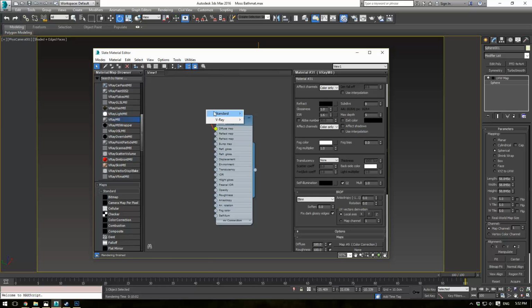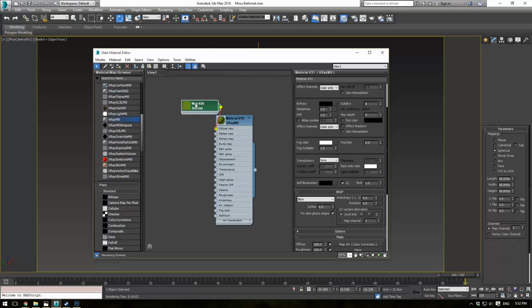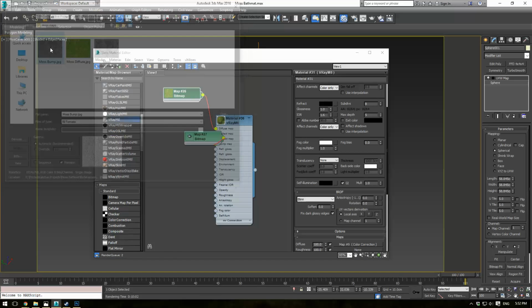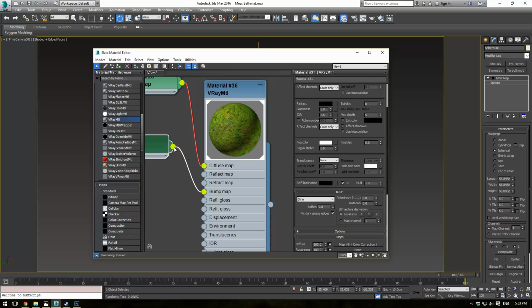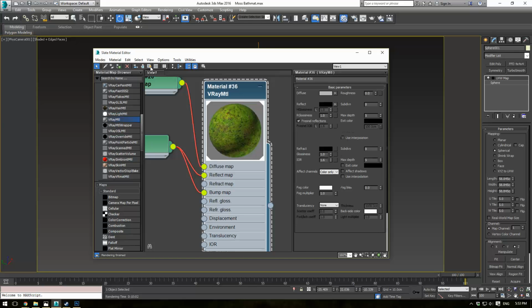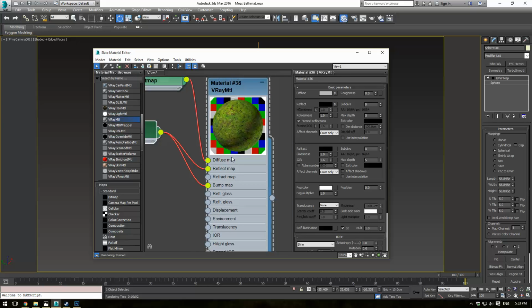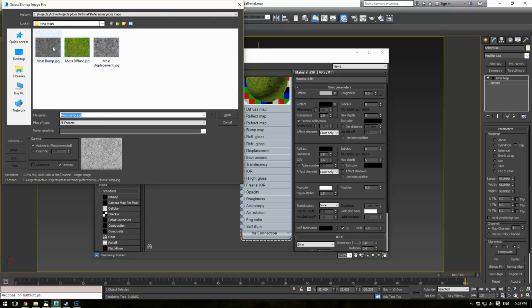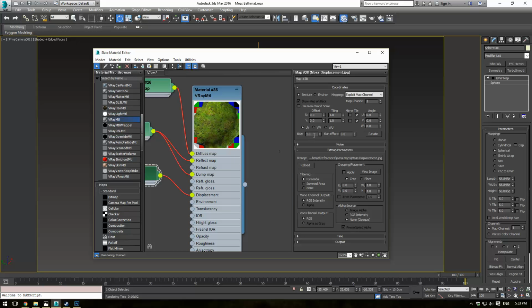So in the diffuse map, standard bitmap, go ahead and add that Moss diffuse we made. Now in the bump map, standard bitmap, you can add the bump map. And as well, what we can do is make that bump map the reflection map as well. So you'll see if we turn on reflections, you get some real subtle reflections around the edges, not too much. And then for your displacement map, standard bitmap, go to your displacement. Now it looks kind of weird there, but that's fine.